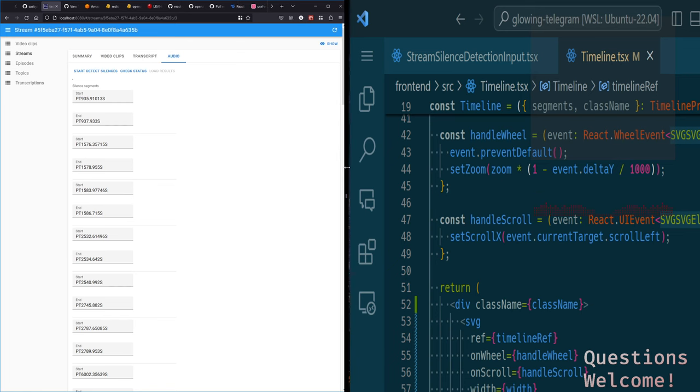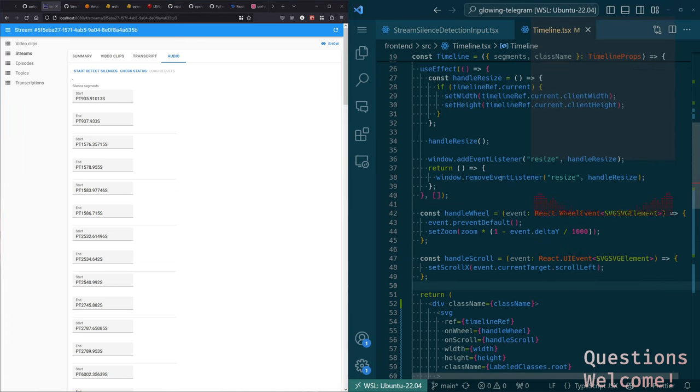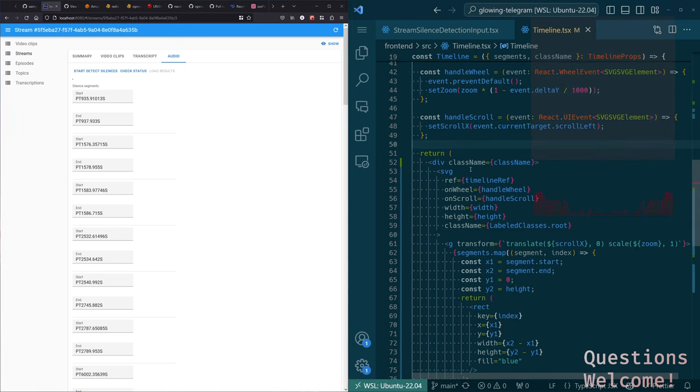Oh yeah, that resize, that makes sense. That's fun. Okay, we'll have to figure out what we're doing here with the UI. But the idea here with this timeline component is to get a visualization of a period of time.